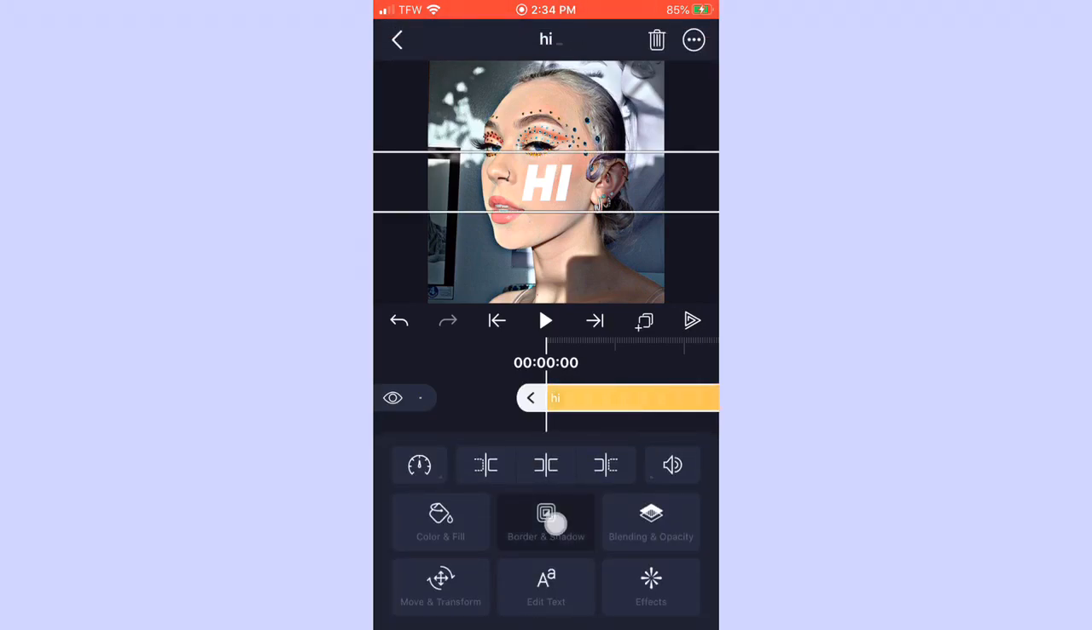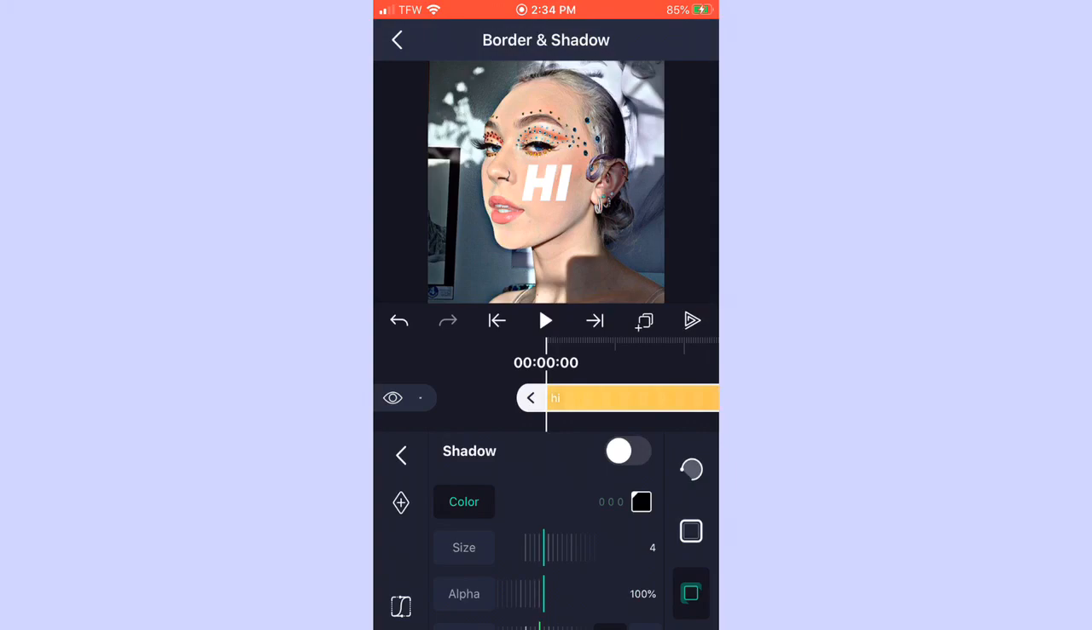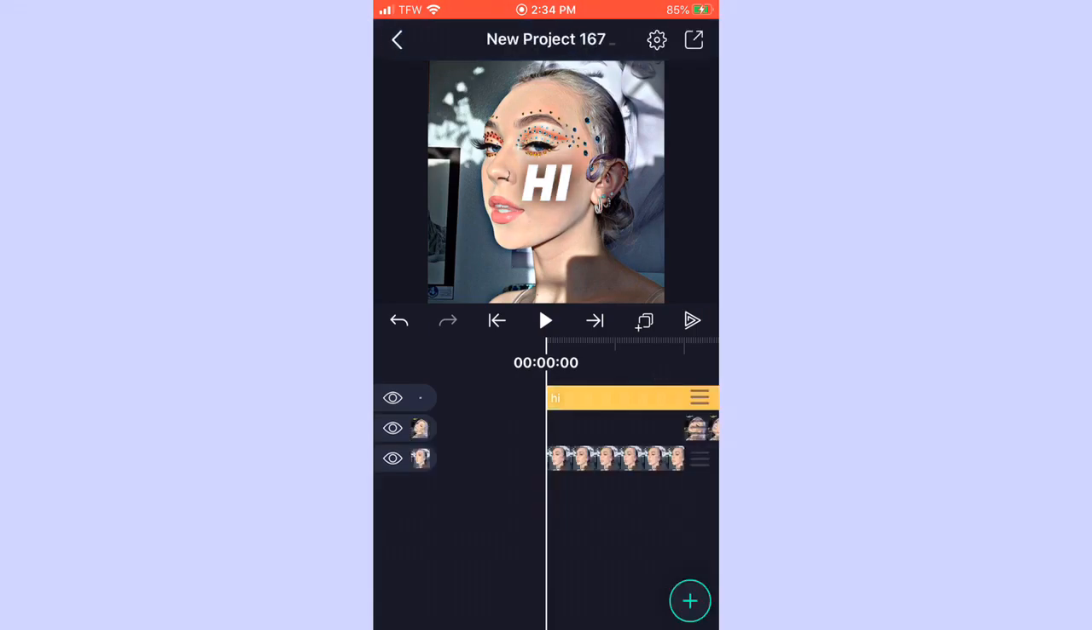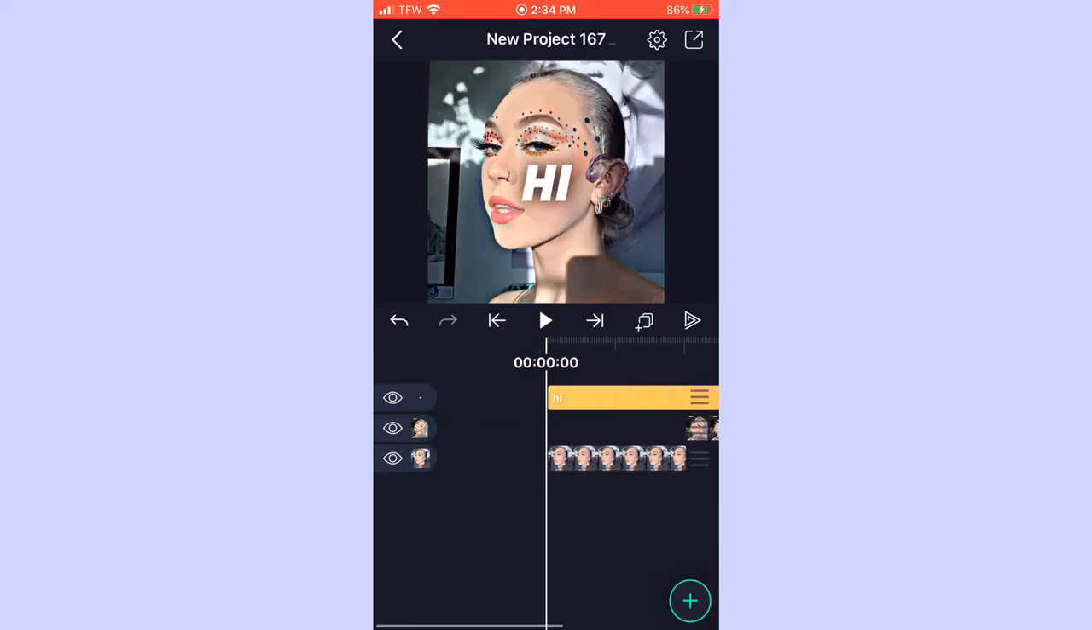But what I usually do is add border and shadow, and then I go down to the last one right here, and where it says shadow, I turn that on. You can adjust it any way you want. I usually like it when it's really dark, just so you can see it, so it looks like that. Because if you're going to cite the lyrics in your edit and want to put them over your picture, it works really well that way.